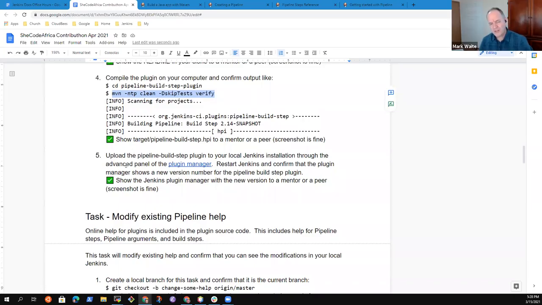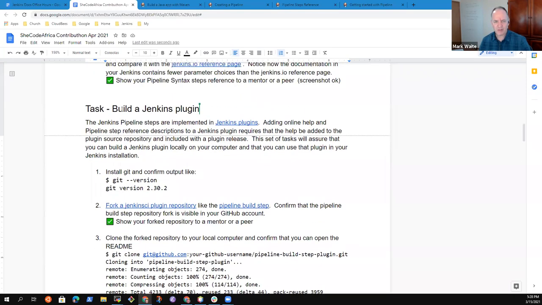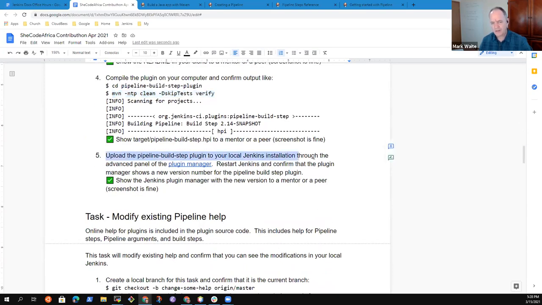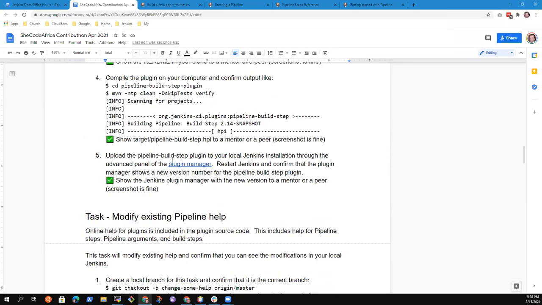So then one more step in this build a Jenkins plugin is upload it to your Jenkins. So do what a developer might do: upload it to your Jenkins, restart Jenkins and confirm that the new thing you just built is now visible. The idea being they're going to have to do this whenever they make a change, they've got to be able to see, yes, did it work?